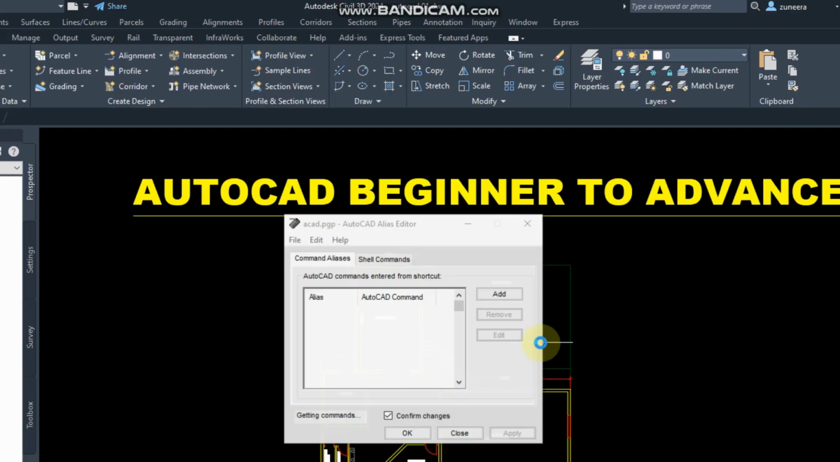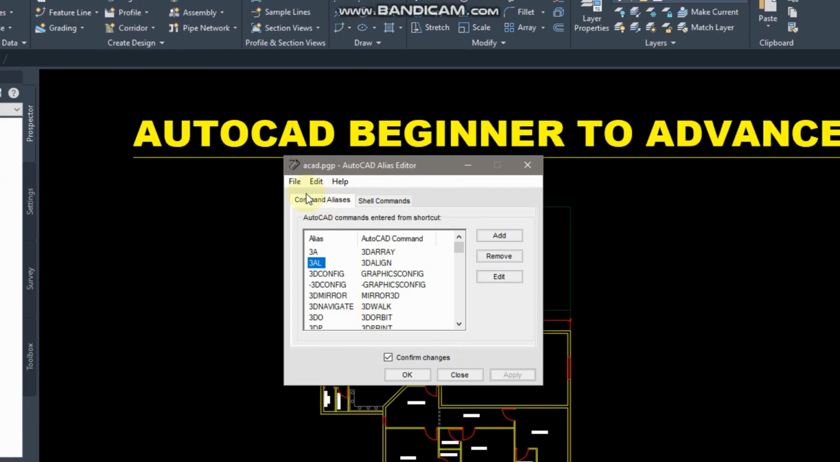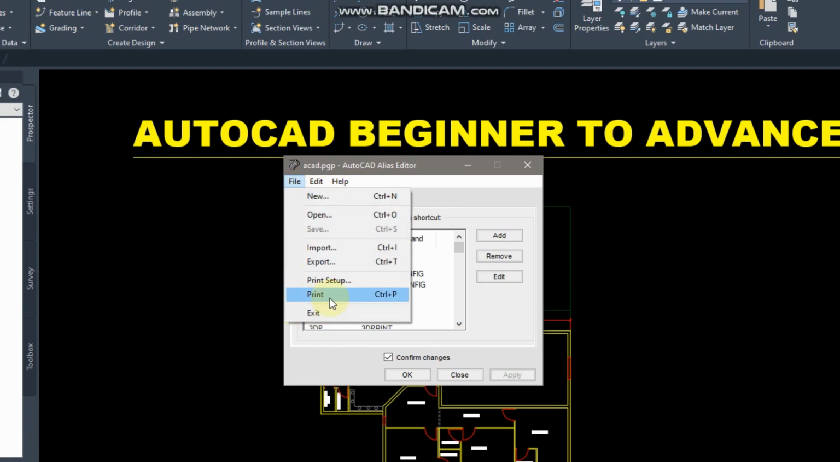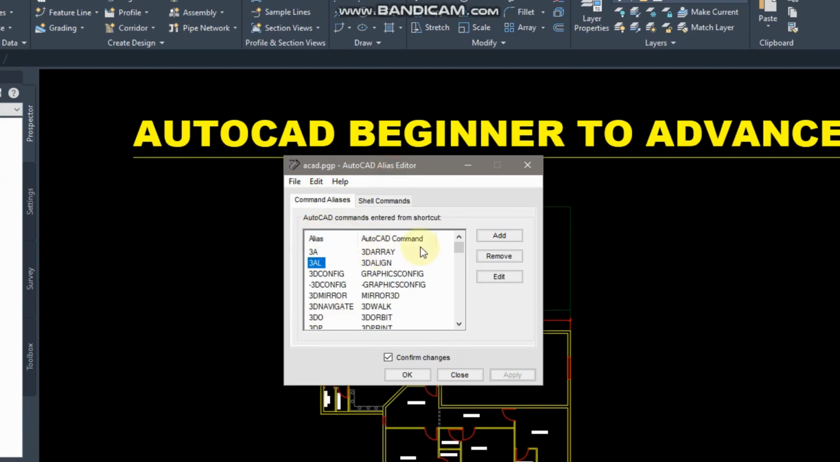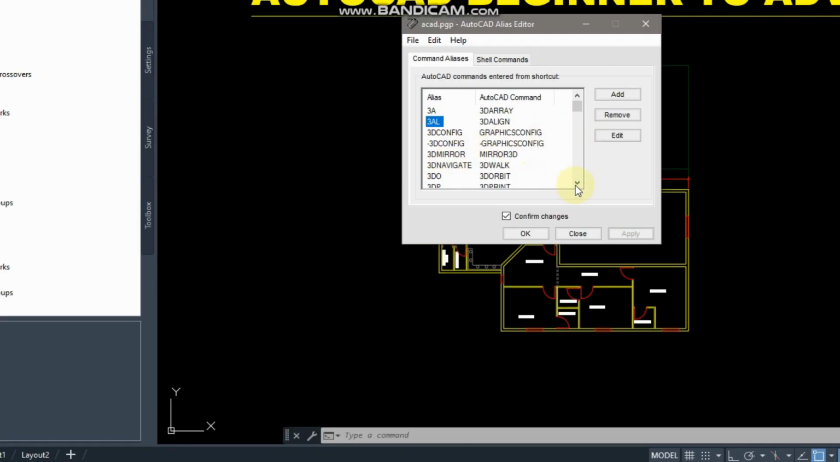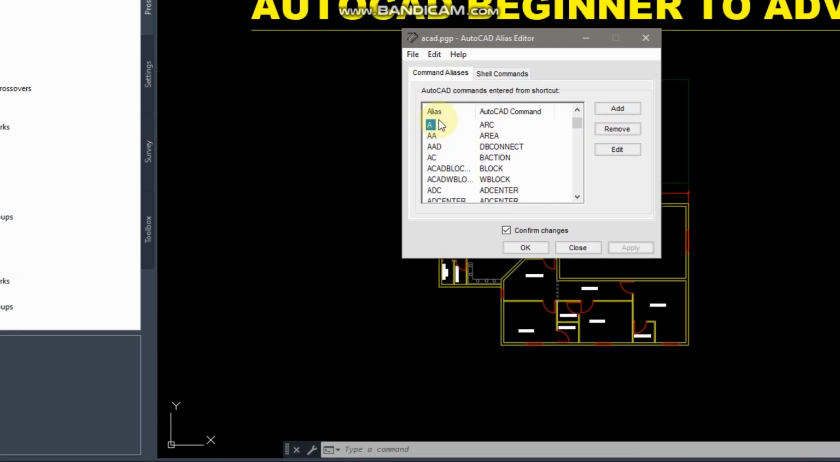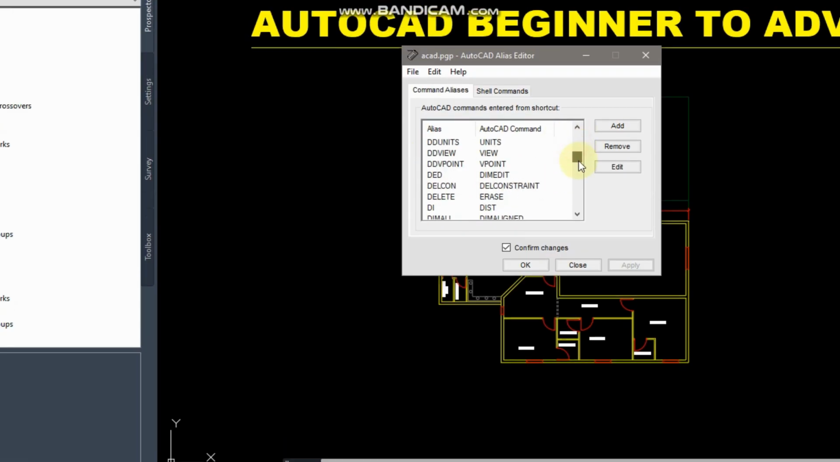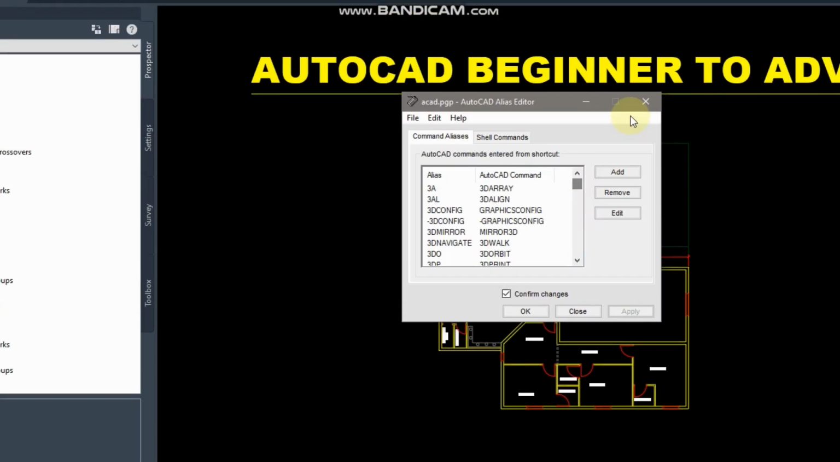So if I enter Aliasedit, this dialog box will appear, and you can print or install it to your computer. You can save. I already saved it to my computer. From here you will know the shortcut of each command. Suppose for arc, the shortcut is double A, like this. So from here you will know the shortcut for each command.